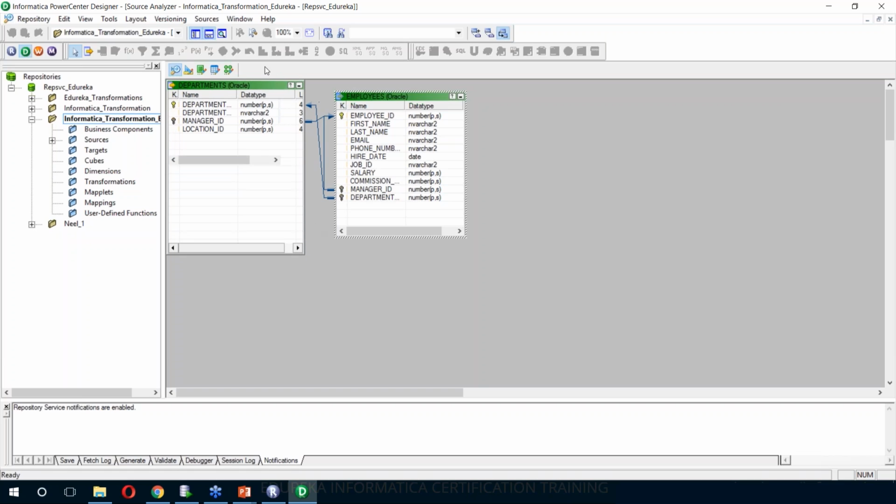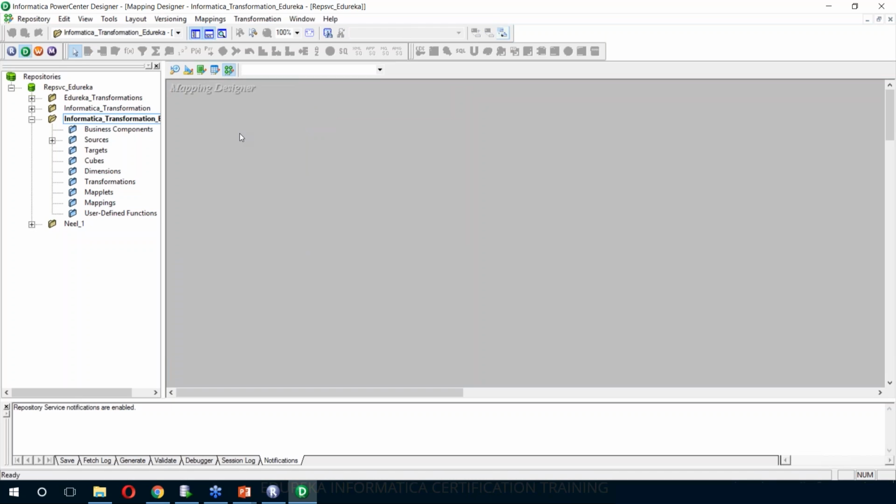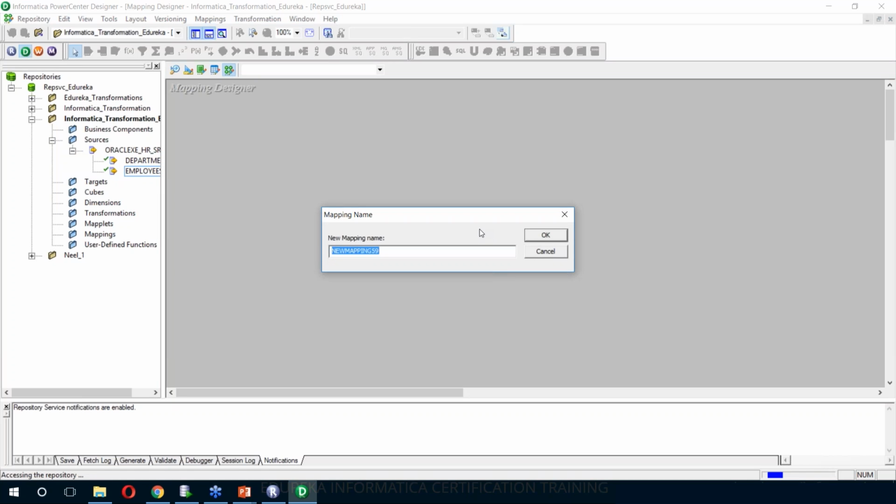So to begin your mapping, go to the Mapping Designer workspace. That's the last icon present here. Here you need to bring in the sources that we have just loaded. You can find them inside the sources folder. Just select the sources, drag and drop them to the workspace. Now automatically it will ask you the name of the mapping that you wish to set. By convention, all mappings begin with a prefix M followed by the name that you wish to set.